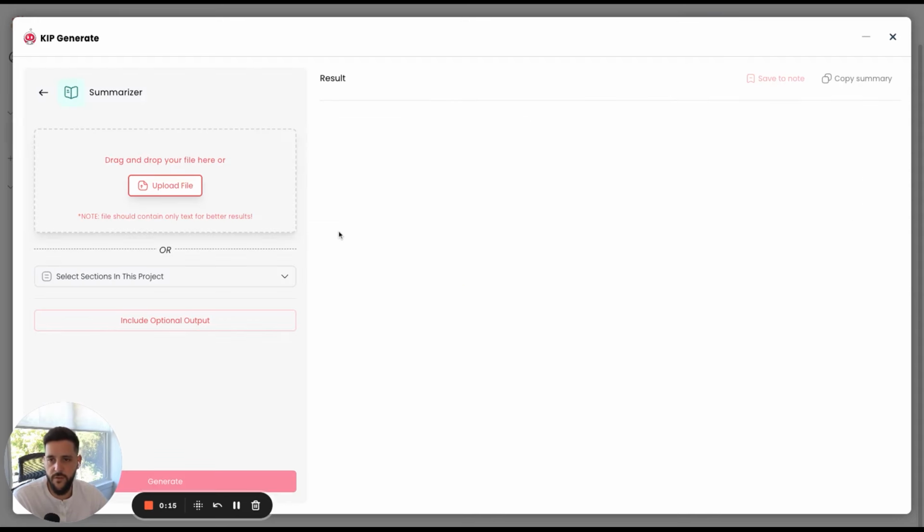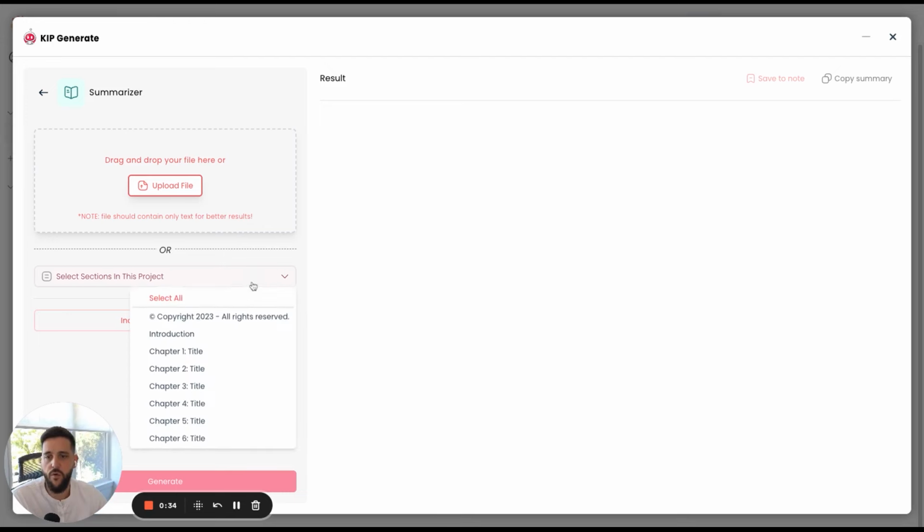With Summarizer, you have two options right now. We're adding a few more. But for now, you can drag and drop a file. We support docx and PDF. We're also going to be supporting EPUB later on. But you'll drop the file here, or you can just select right from the Create project, you can select the sections that you want to include for the summary.